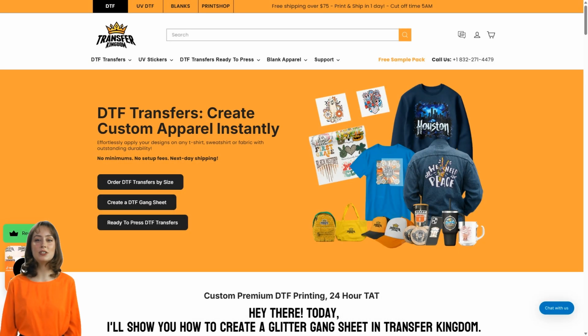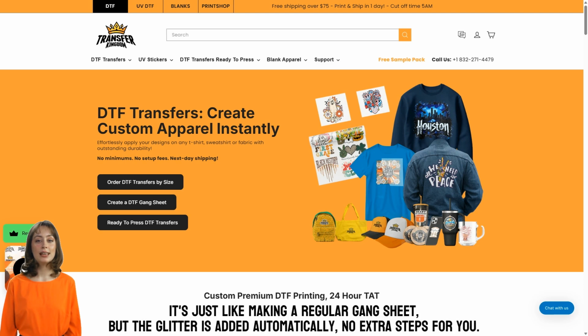Hey there! Today I'll show you how to create a glitter gang sheet in Transfer Kingdom. It's just like making a regular gang sheet, but the glitter is added automatically. No extra steps for you.